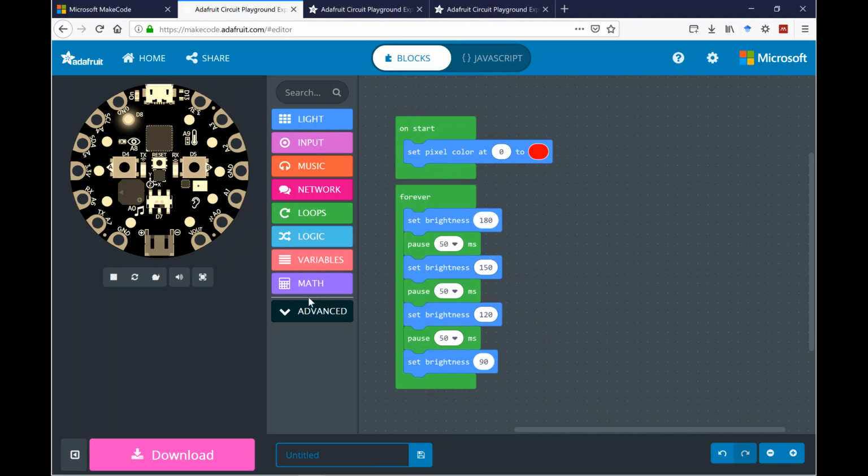Now if you notice over on the left hand side, it'll actually show us an example of what it's doing with the light. So if I click over here on play, see if we can't get it to play, maybe.